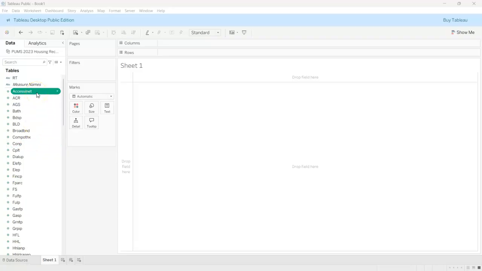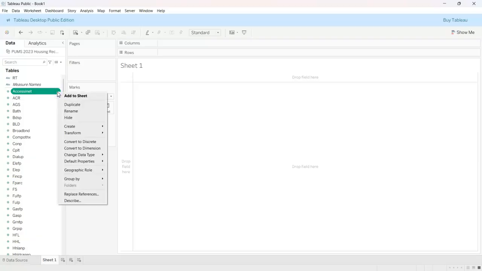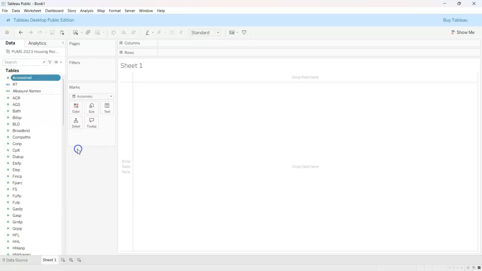So the categorical variable we're going to use in this example is access to the internet. This is the first variable. We need to create this as a dimension rather than a measure. We can do that by using the little drop down and say convert to dimension. We could have also just dragged it above this measure names line, but that's another easy way to do this.